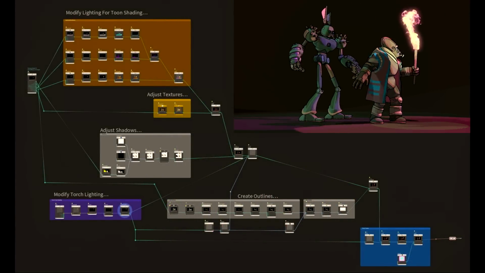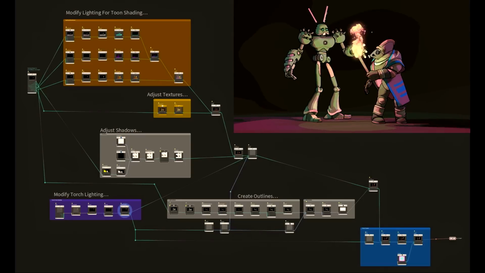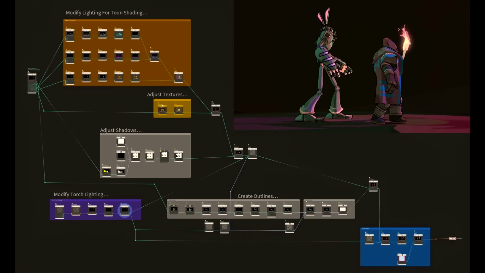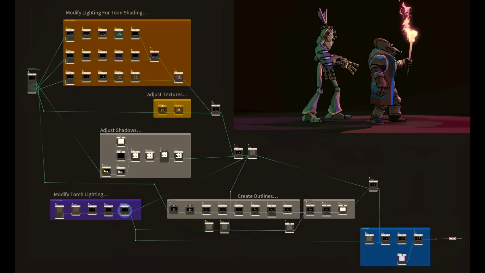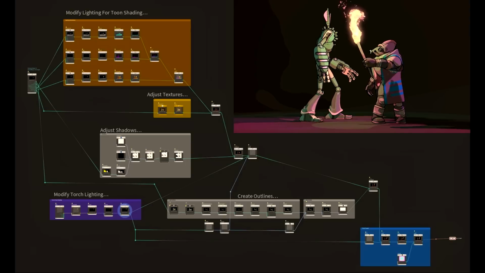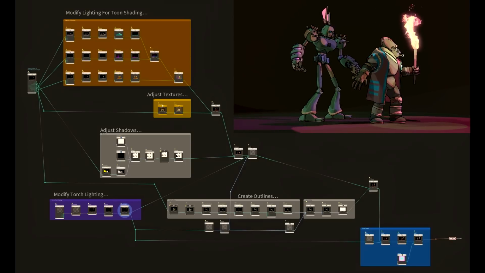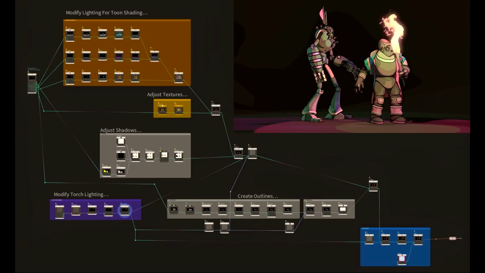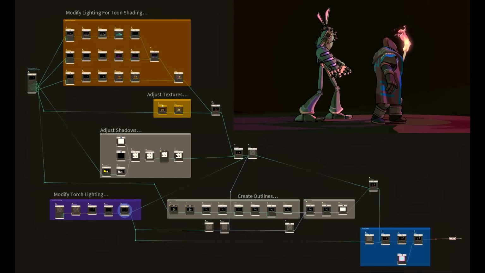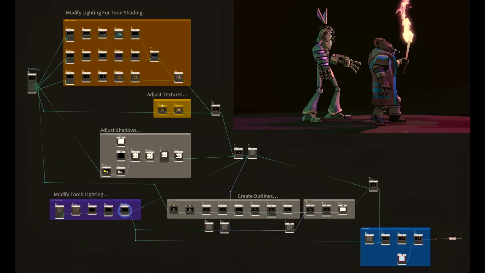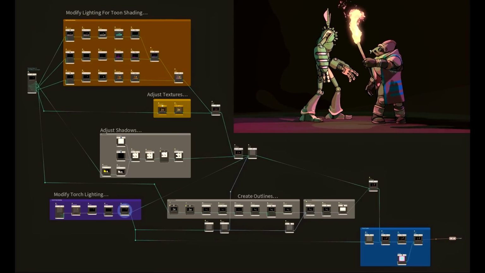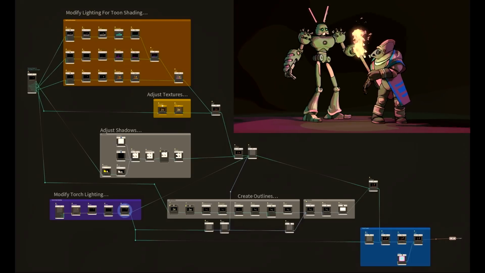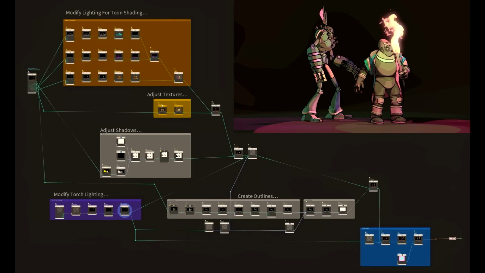So obviously it's a bit of a larger network compared to some of the others that we've seen, but you can see that at the top left there, the modify lighting for tune shading. Each of those streams is basically each light coming in. The adjust textures just takes the original texture maps, some of the stuff, the detail on the coat and the various colors, which were rendered out in such a way that the texture maps do not affect the lighting. They're actually fully separate. Then we adjust the shadows just to tune them to look right with the flat shading of everything else.